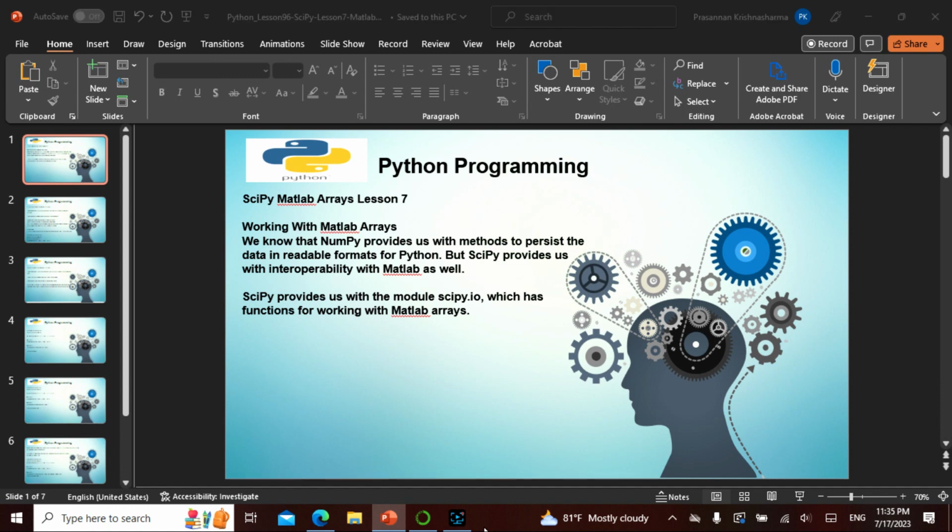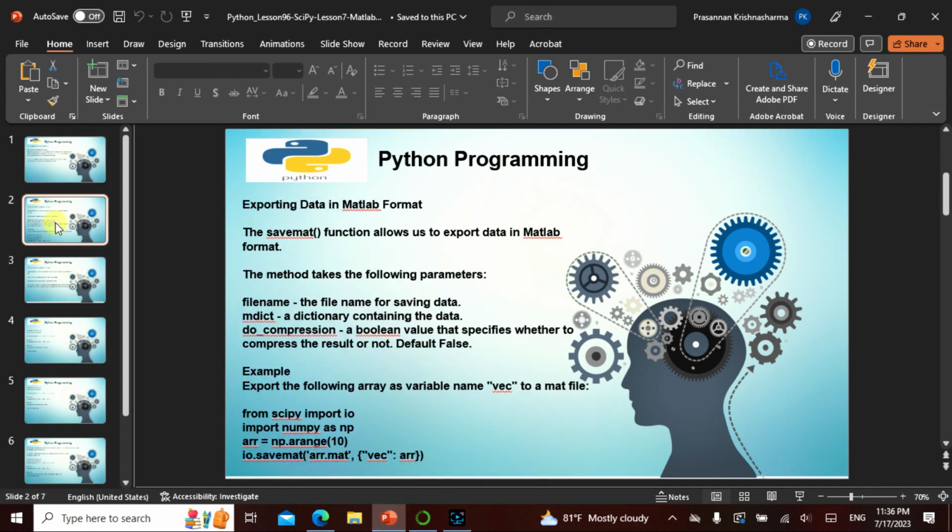MATLAB is a software that people use for mathematical computations and signal processing. We know that NumPy provides methods to persist data in readable formats for Python. SciPy goes a step further and gives us interoperability with MATLAB. There is a module called scipy.io, which has functions for working with MATLAB. It's like input output.